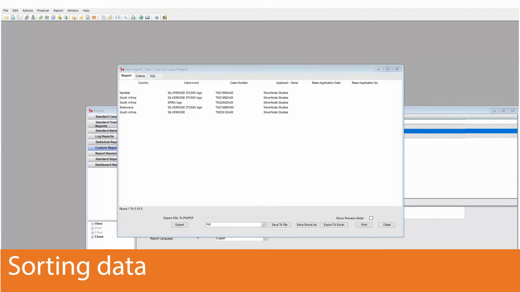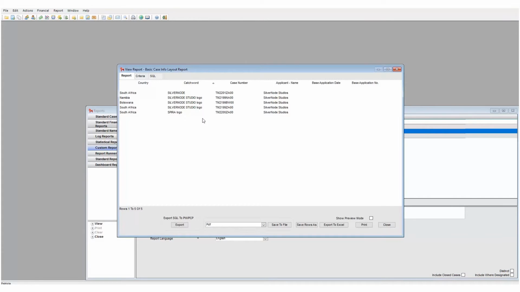Let's take a closer look at sorting. To sort your report, left-click on a column header. I will click on the country heading to sort it by country. Click the same heading again to sort it by descending order. Take note of the small triangle icon that displays whether ascending or descending order is applied.